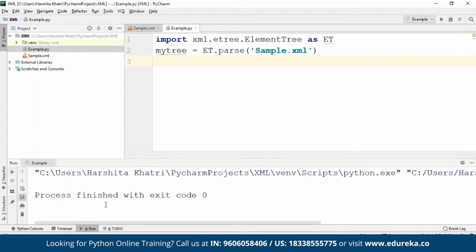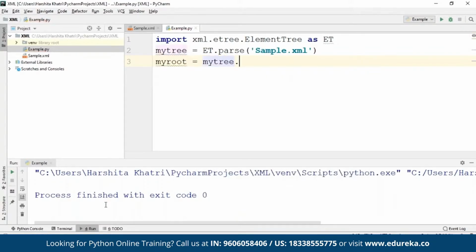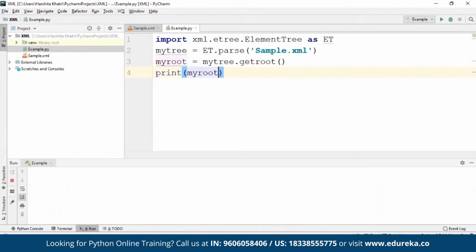As you all can see on the screen, the process is finished without any errors, which means my file has been parsed. Now, to get the root element of this file, I'm going to take another variable, say myRoot, and then I'll use the getRoot method to fetch the root element of this file. After this, I'll just print my root. And now let me hit run.